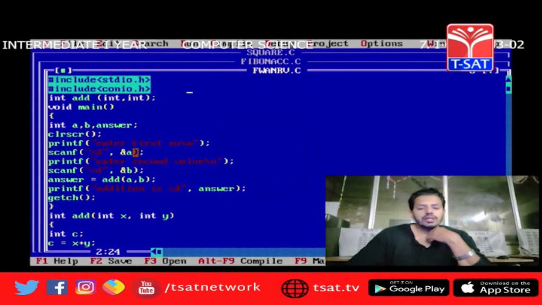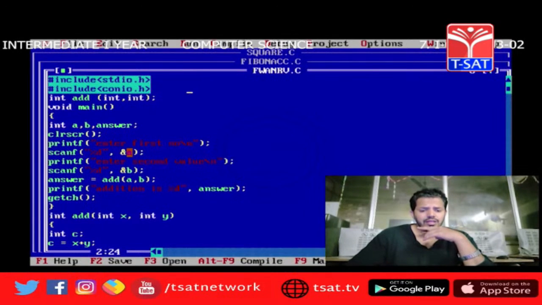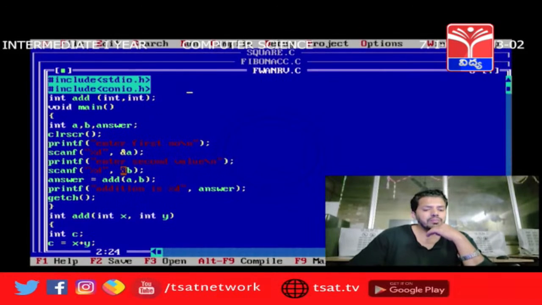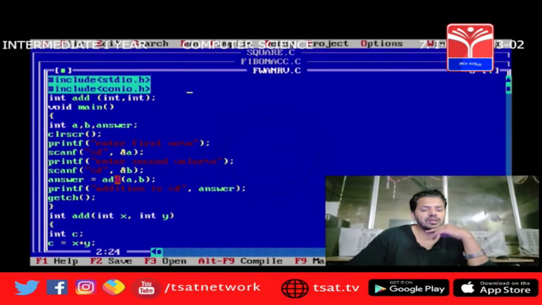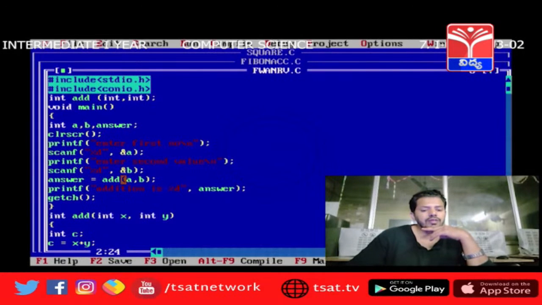And here we are asking the user to enter the number. After that, we are scanning the first number, then asking the user to enter the second number, then scanning the second number, and storing them in a and b. Now we are placing the sum of a and b into the third variable, that is answer. Answer is equal to a plus b, and the result will be displayed. Then we print this answer and come out of the program.